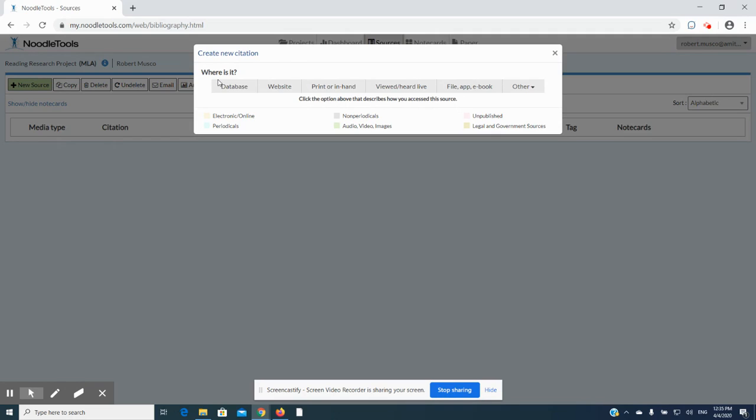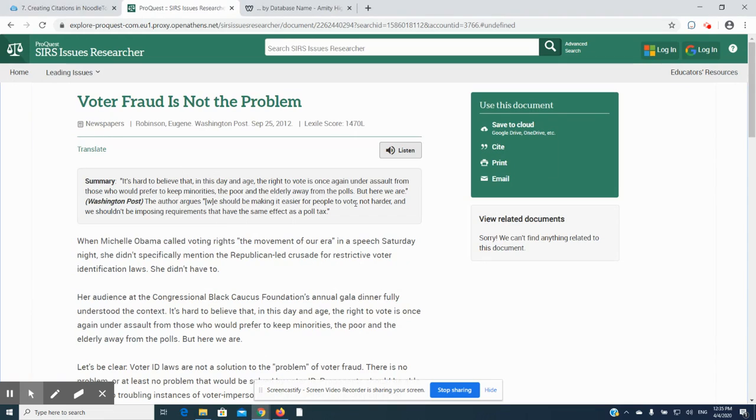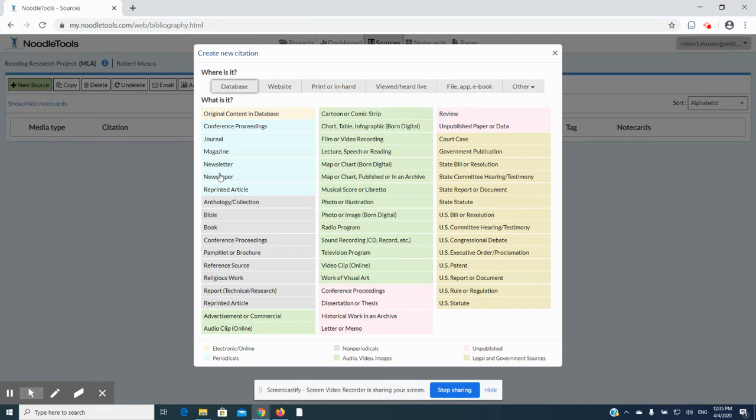I go to New Source. Well, it's asking me, where is it? Where did I find it? Well, we know I found it in the SIRS database. So I choose Database. Then it's asking me further, okay, what is it? Is it a magazine? Is it a book? Is it a photo? So I have to go back and look at it and see, what is it? Where did it come from? It tells me it's a newspaper, and I actually also recognize the name of the newspaper, the Washington Post. So I can go back and I can choose newspaper.